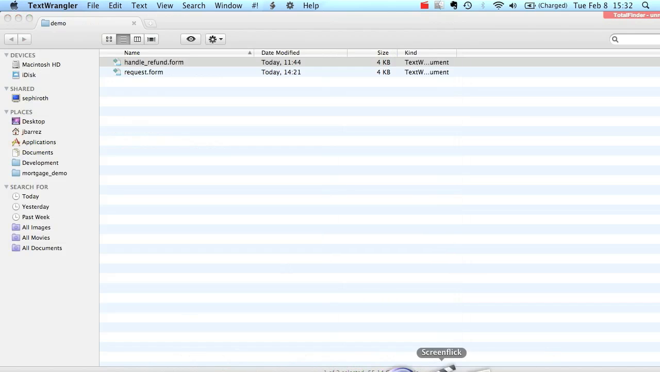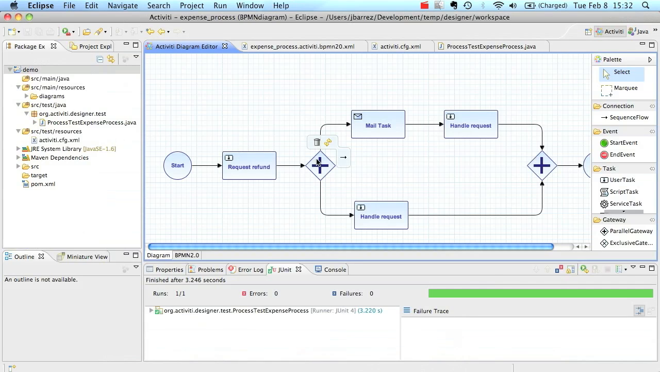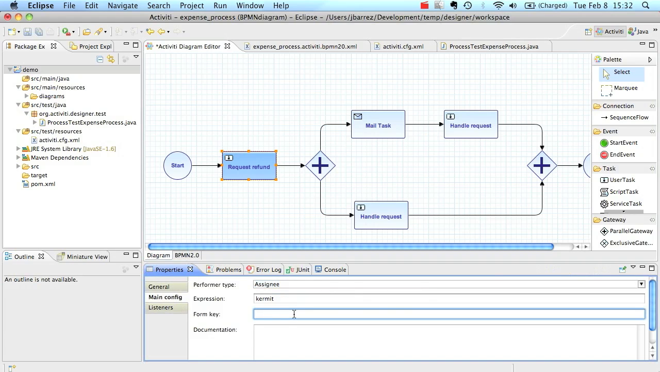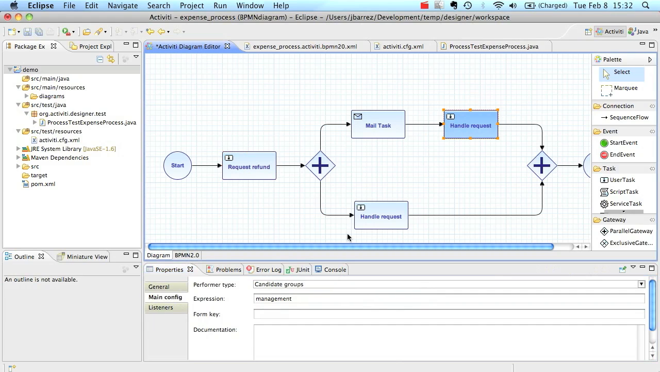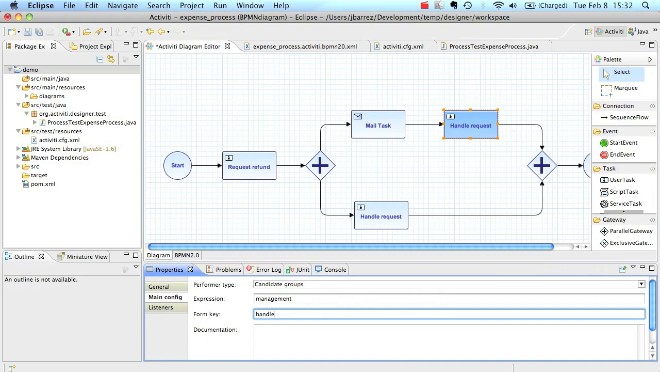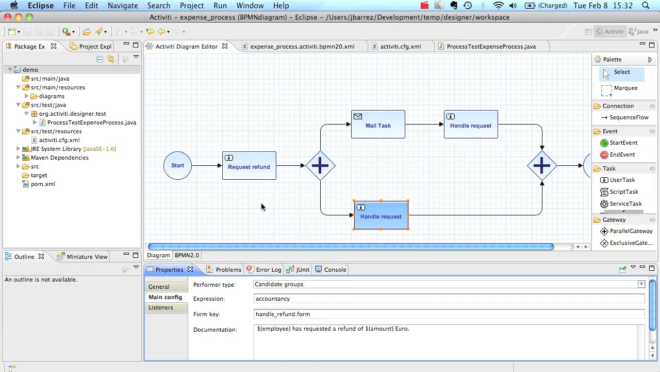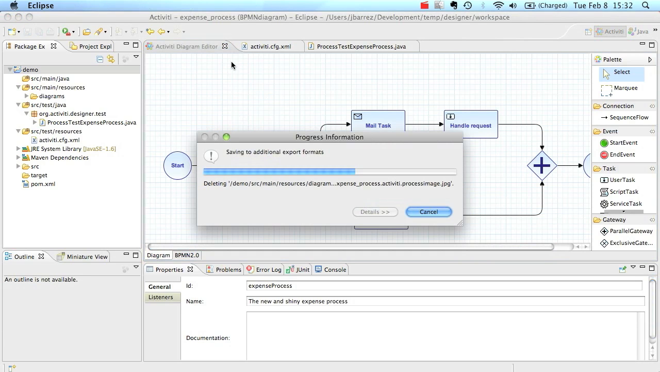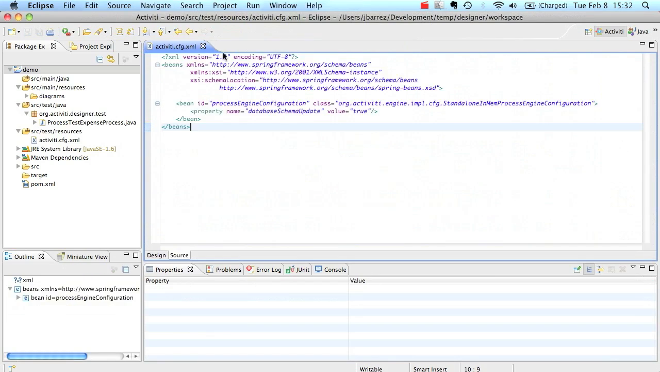So let me now add this form key to my tasks. The first was request.form, and the second one was handleRefund.form, and the same for the second handle request. Okay, let's save it. Export to BPMN XML. Okay. Going to close it all.